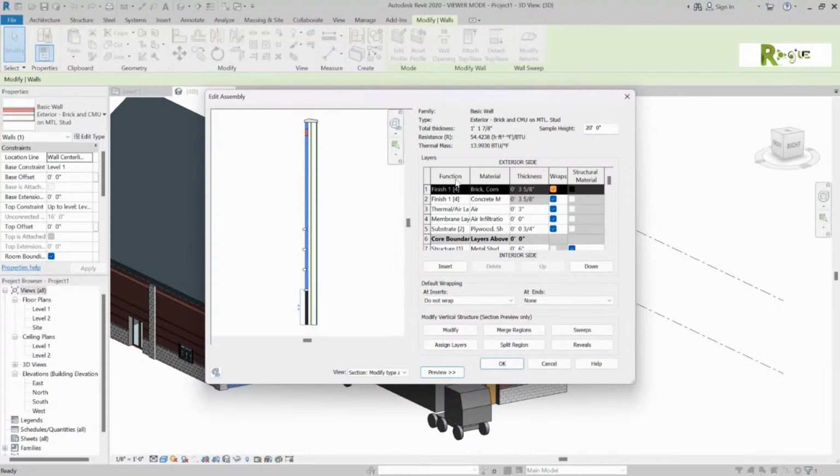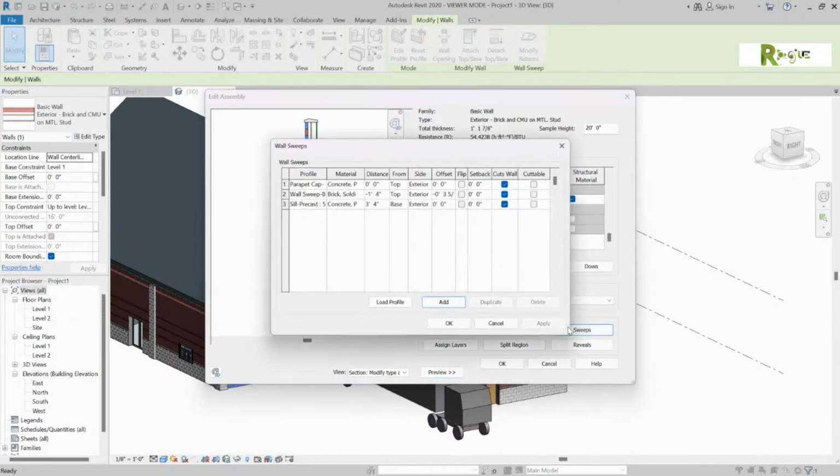Look over on the right. There's going to be a thing that says sweeps, reveals. Nope, down near the help button. Down near the help button. There you go. Do you see the one that's on the top that says parapet cap?